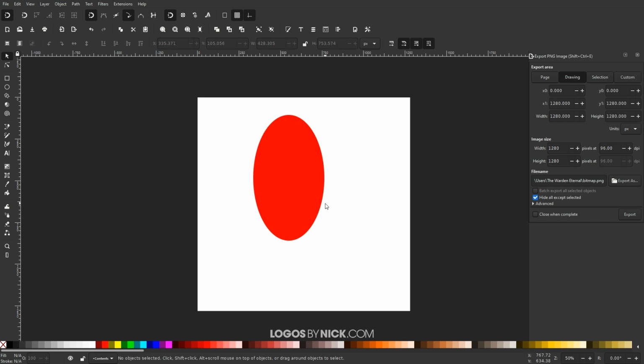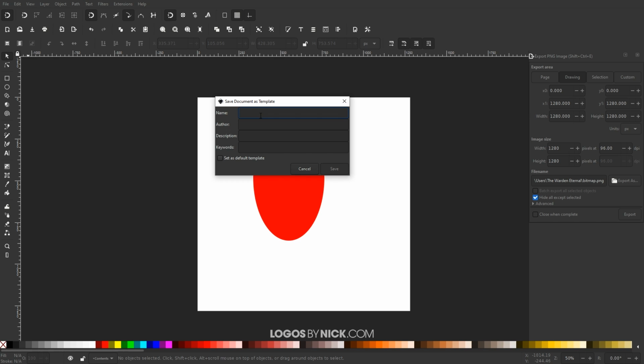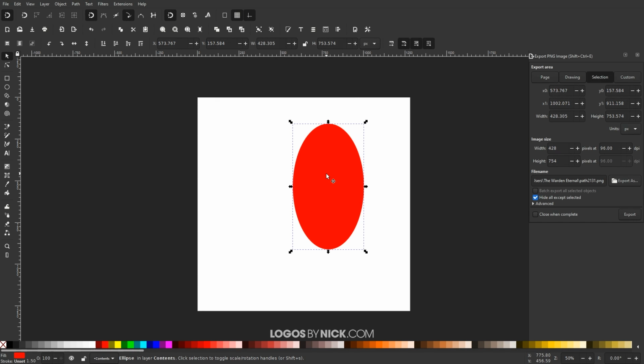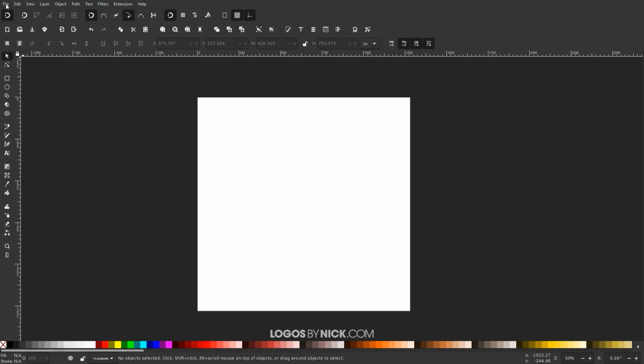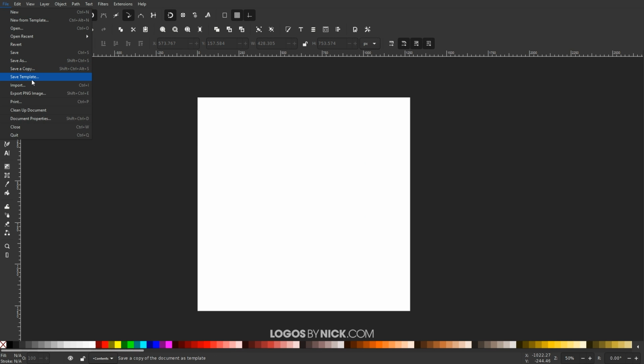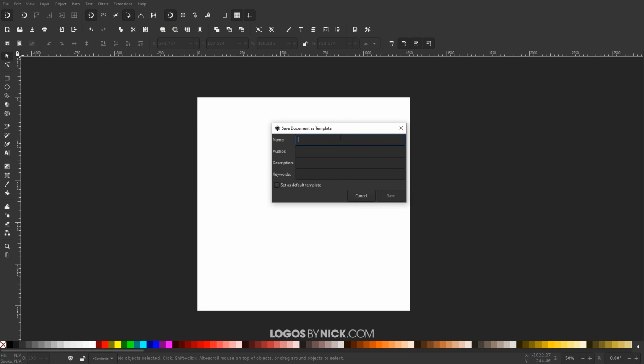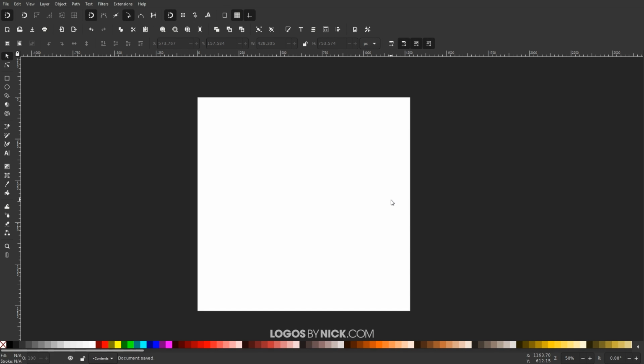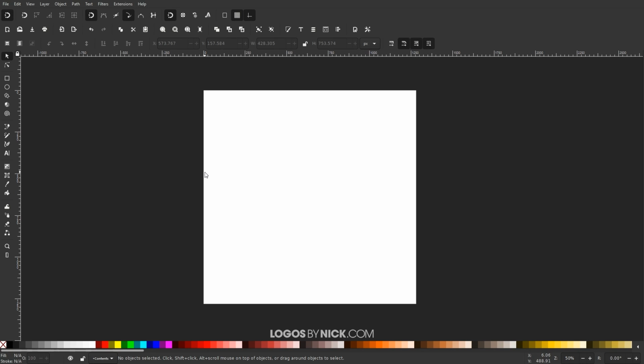If you want to save this as your startup file, so that you don't have to manually create this every time you want to design something, just go to File, Save Template, and I'm going to title this Dark Canvas. And where it says set as default template, go ahead and check that. You know what? Let me get rid of this ellipse first. I don't want that in there. Let's go to File, Save Template, and save this as Dark Canvas, and set as default template, and go ahead and click Save. And what happens now is you can go ahead and close out of Inkscape. And once you reload Inkscape, every time you open up Inkscape now, you will get this as your default template so that you don't have to do this all the time.